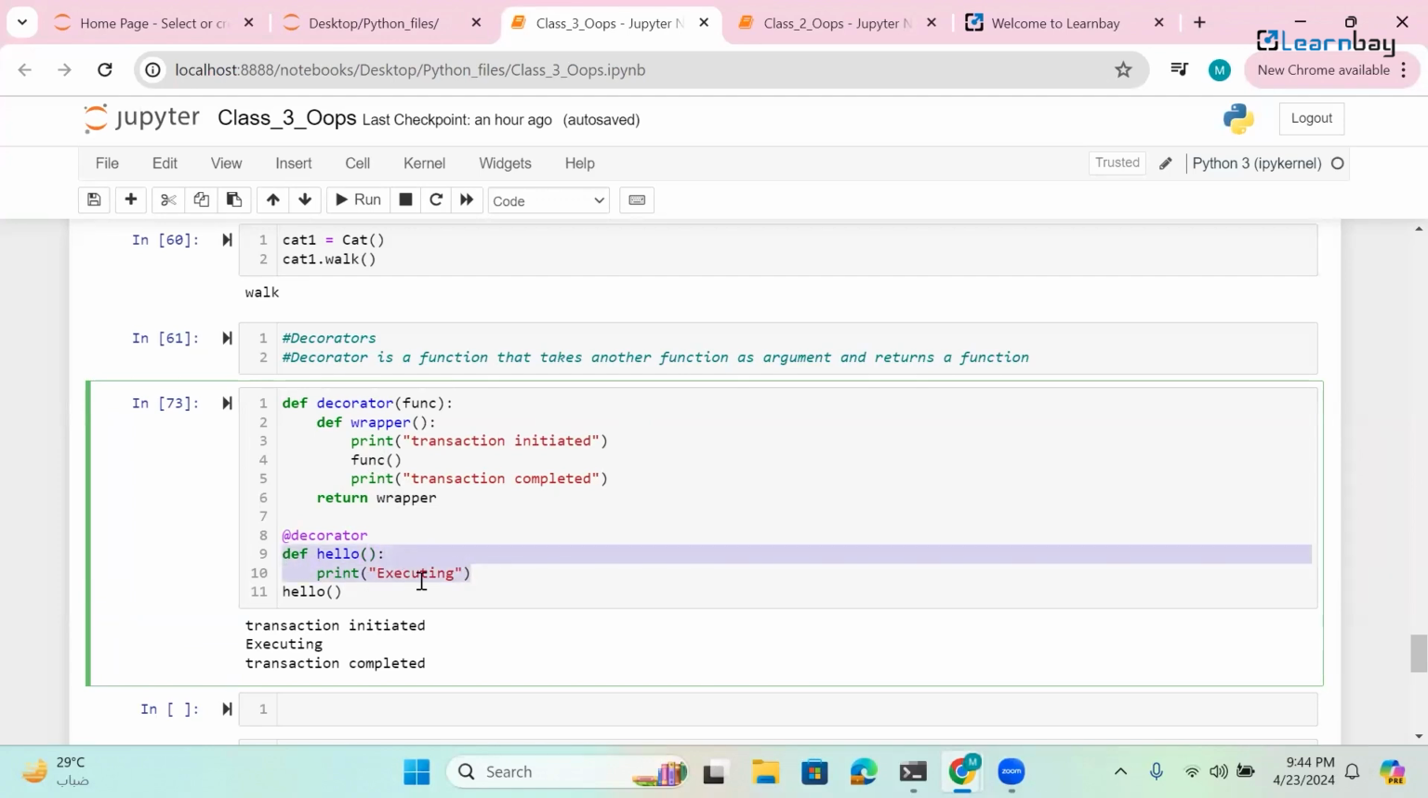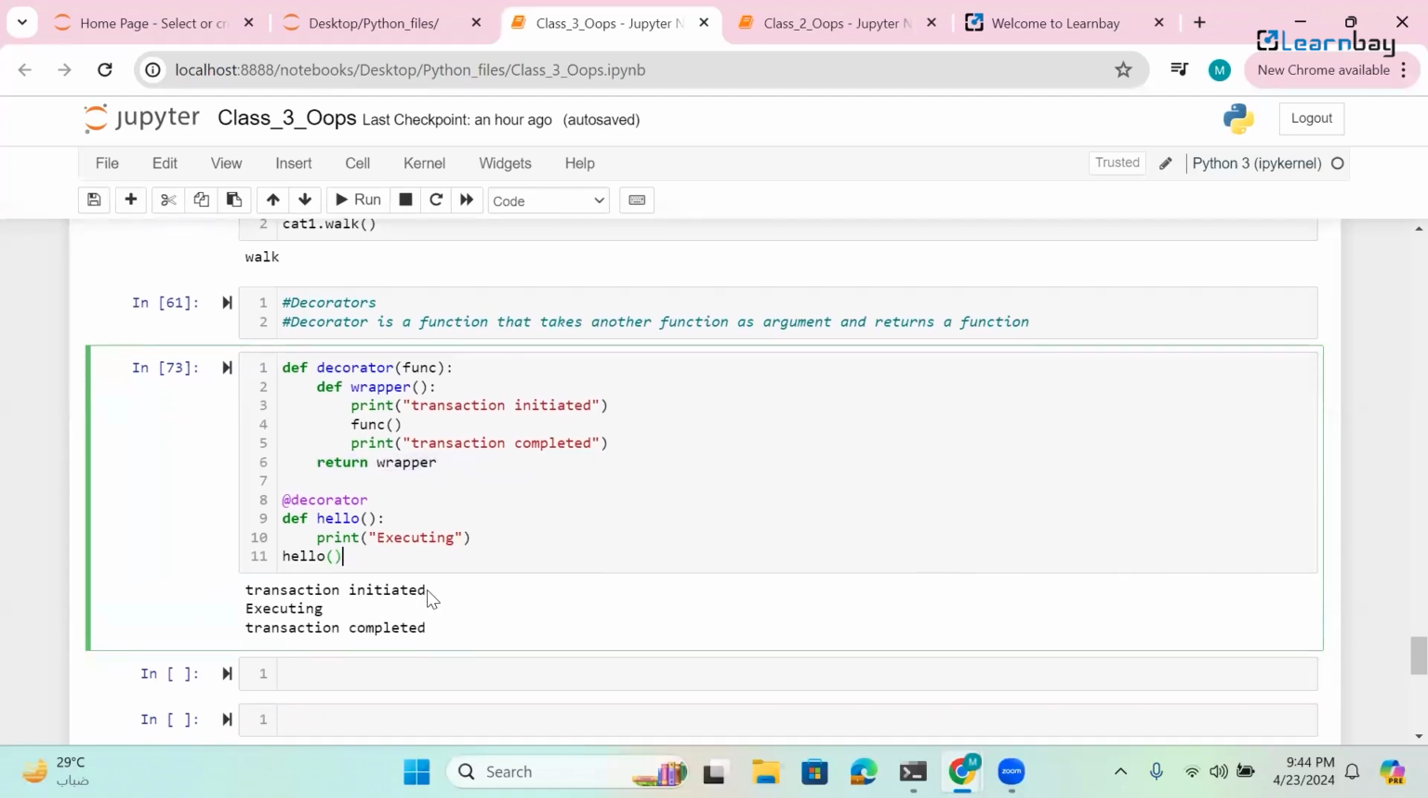And this particular thing is getting printed here. And then it is printing transaction completed and you are returning the whole thing as wrapper. Understood. Okay. So instead of FUNC, can you give some other name? Both should be same, FUNC, I mean that parameter and this one, both should be same, right? Yes, now I got it. Thank you.